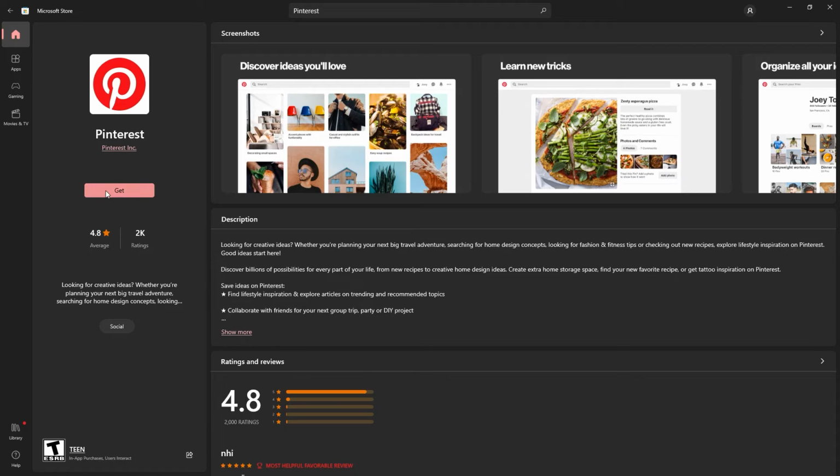And then you can click on the skip button to download it. So this is how you can download any app you want onto your PC or laptop.